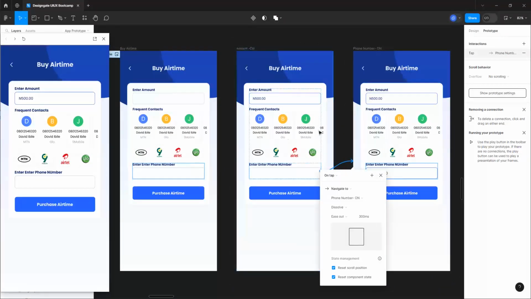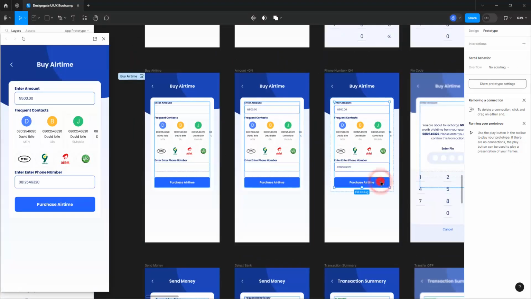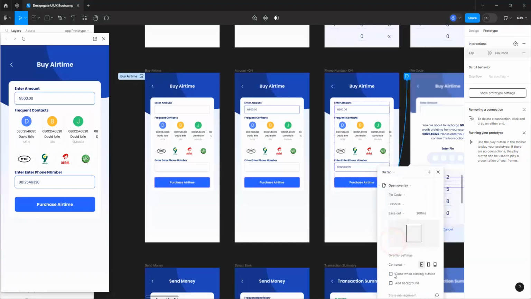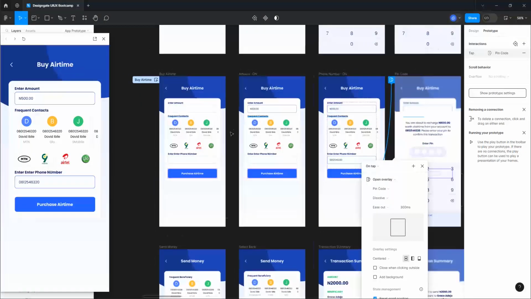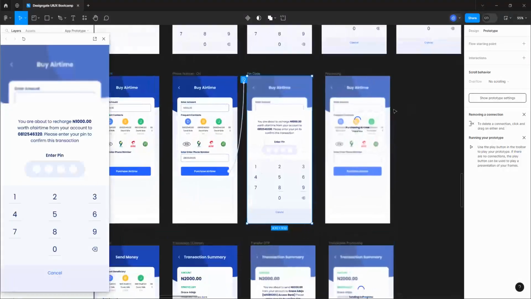Okay, so from here now you can go on and click on purchase airtime, which should take us here. And remember that particular one is open overlay, and yes, you want to open overlay. And from here, I think I need to create that. So let me just quickly create that.